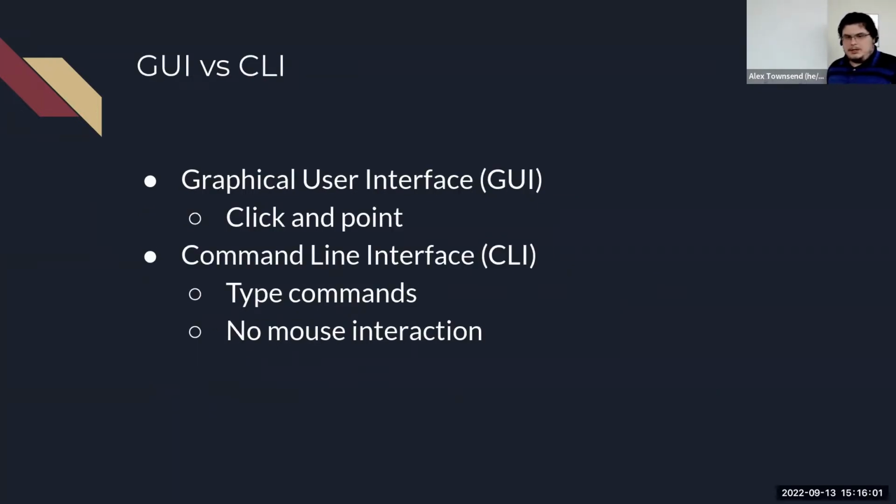So another important point of difference between Windows and Linux, although this is becoming less and less true with time, is the difference between a graphical user interface and a command line interface. A graphical user interface is just a term for your everyday Windows application. Anything you bring up, and it's very visual, and you can point and click, and you can click on it to start, you can click on it to interact with it. That's a graphical user interface.